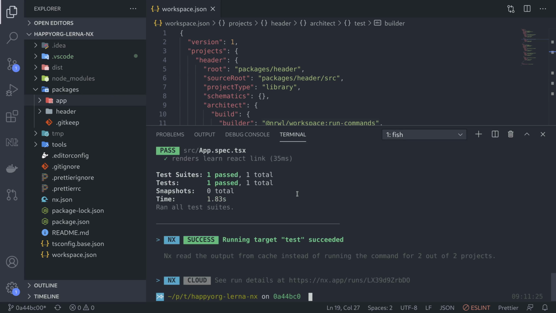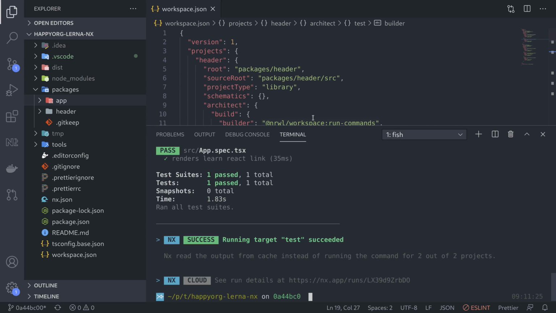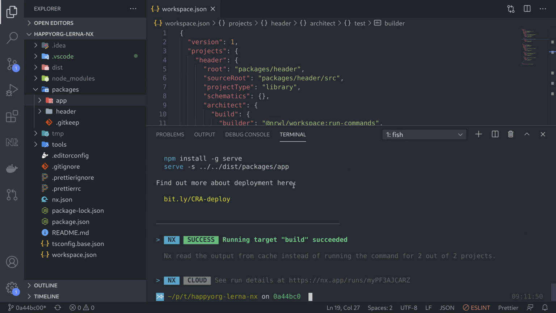Because the computation caching in this case is generic, right? You don't have to use any plugins to make it happen. It just happens by itself, right? In this case, the caching already works both for test and for build. You can do the same for build, right? And as you can see, the output matches our Lerna output, and again, it's cached, right? So that already works, and the code analysis works.